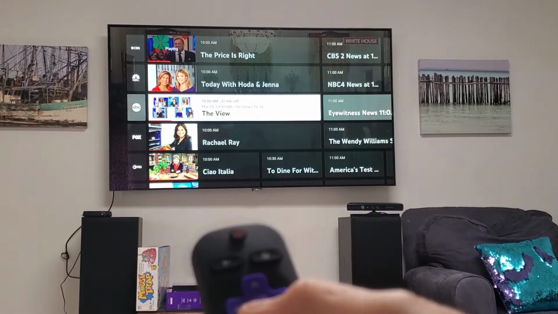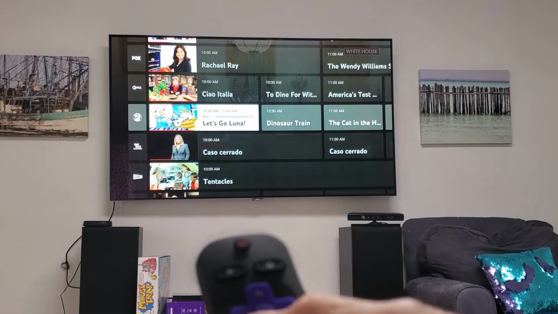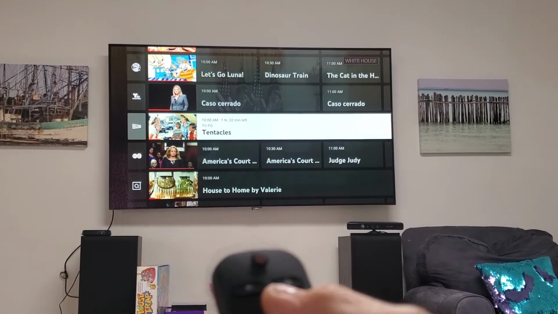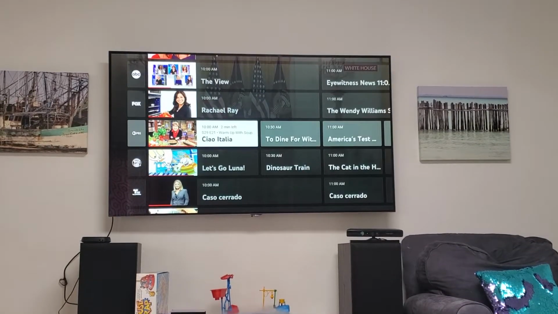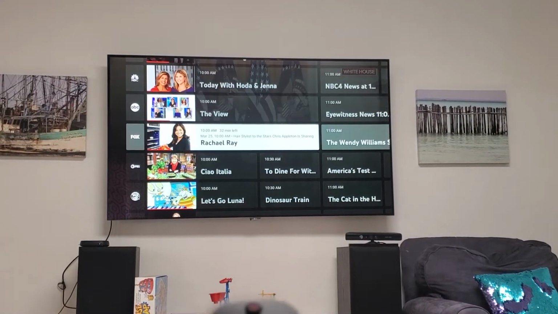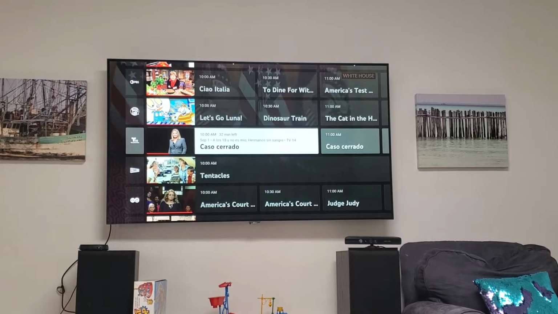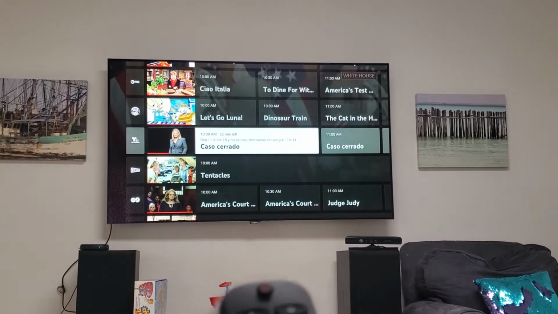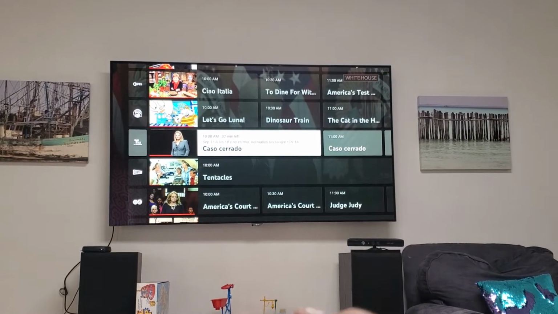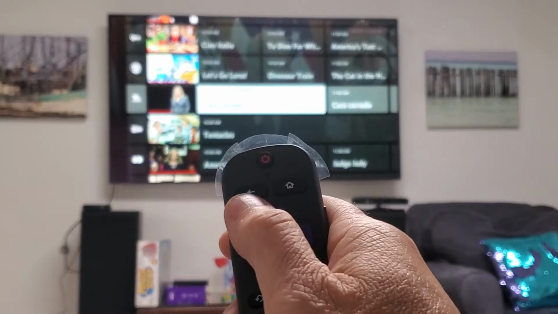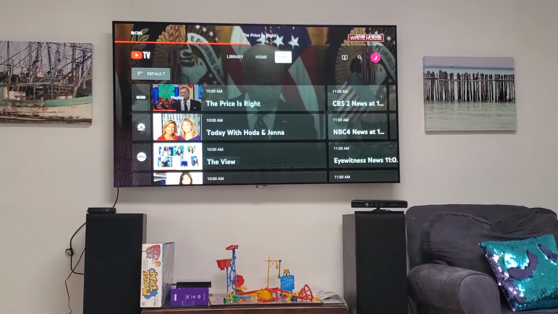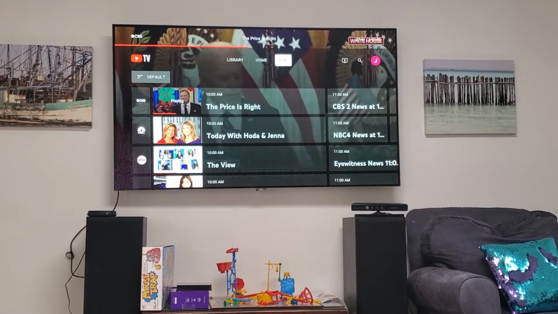So in the guide, the default order is locals on top and other stations below. You can customize that again if you want. When you're in the guide, if you're looking around and you want to get back out to TV, you decide you're not going to change the channel after all, you can hit the back button on the Roku remote here, and that'll take you back one step.